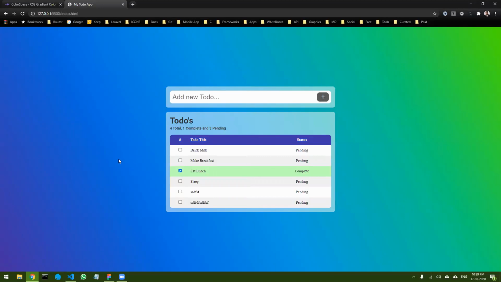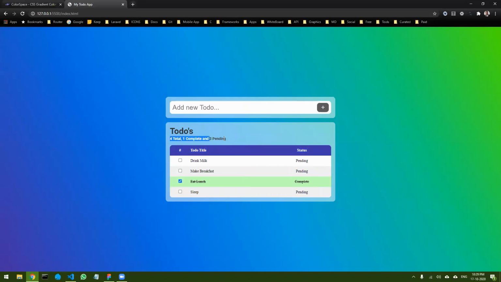And the last thing that I would like to do is, you can see this particular thing, the status message is not yet getting updated. Okay, so we want to update that also. So let's take care of that.